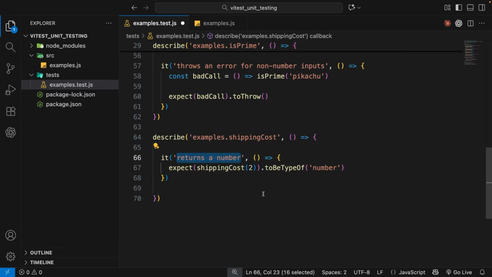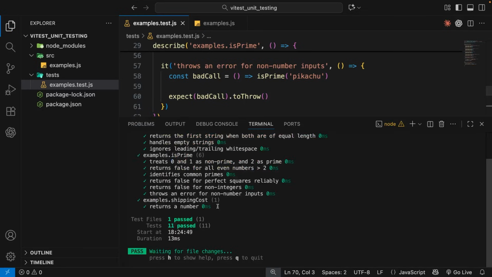And this is a valid test because it should return a number, right? So all we do is pass the function call into the expect function using 2 for the weight, and we say that it should be a number type. And this should pass, which we can quickly check by saving the file and opening the terminal.